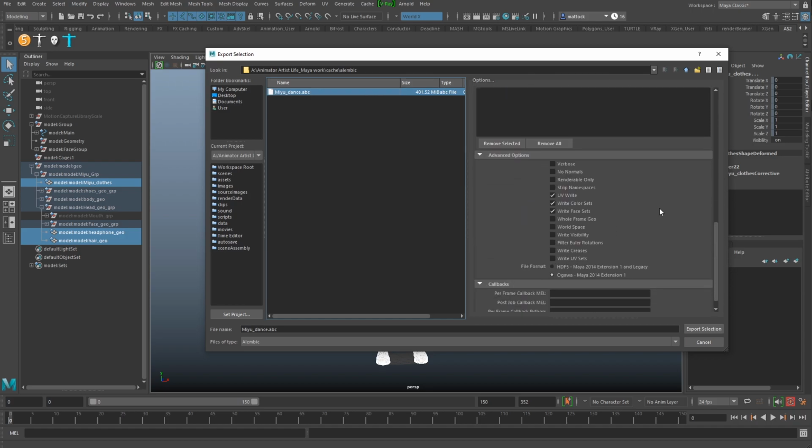Now this is really important. You need these three options set. They might not be set by default. If you don't have these set, the materials will come across, but any sort of textures associated with them won't be attached. So I have these three on. So I'm going to export selection.